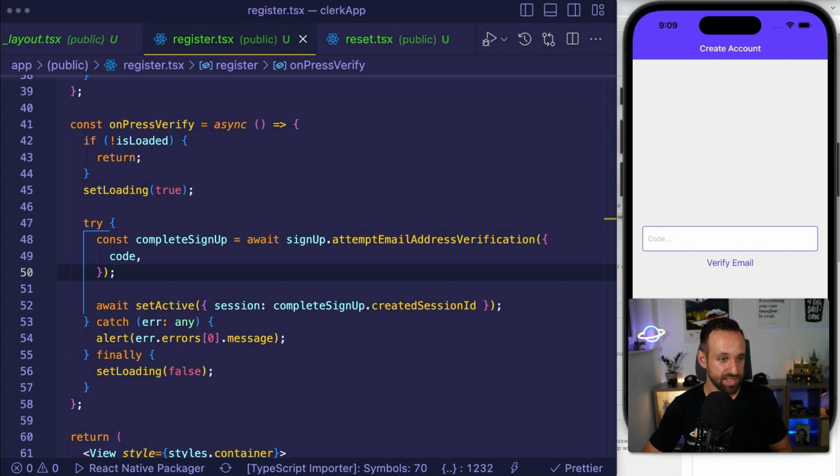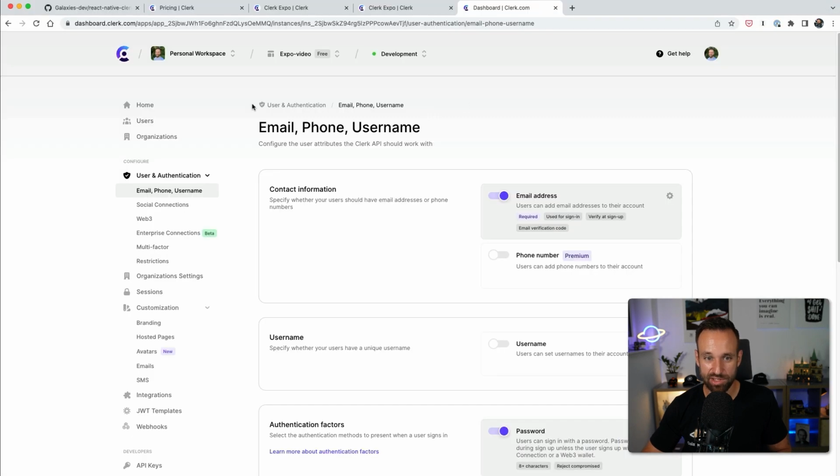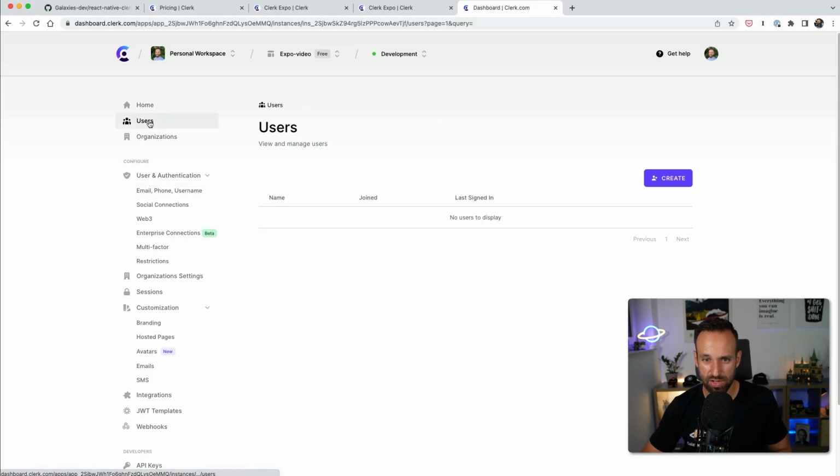I should have gotten an email now. Yes, here we go. Enter the following verification code when prompted. Before we do that, let's check out the user in Clerk. So I should at this point, should I see the user?